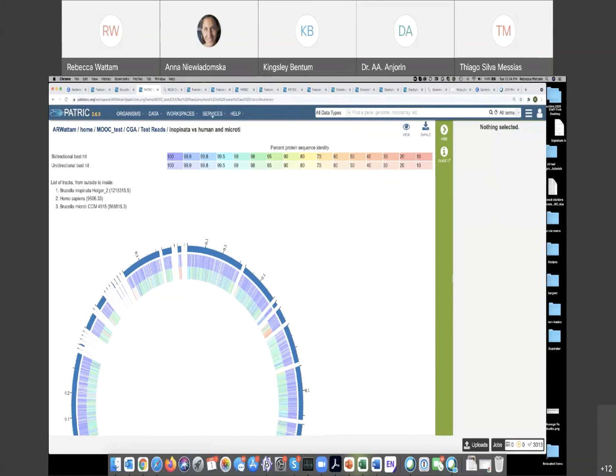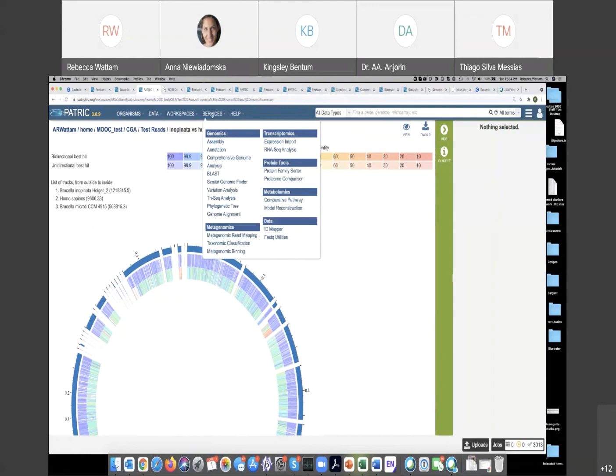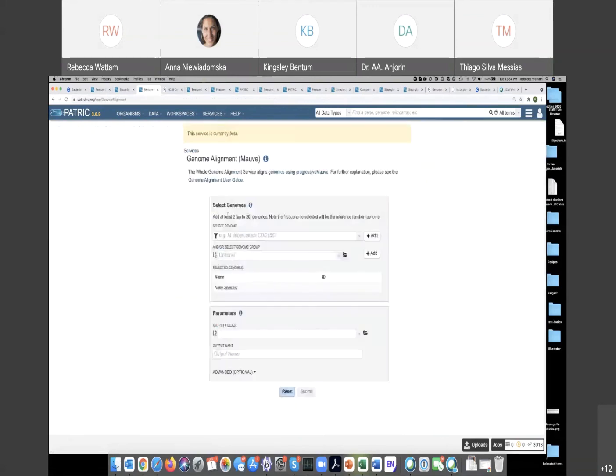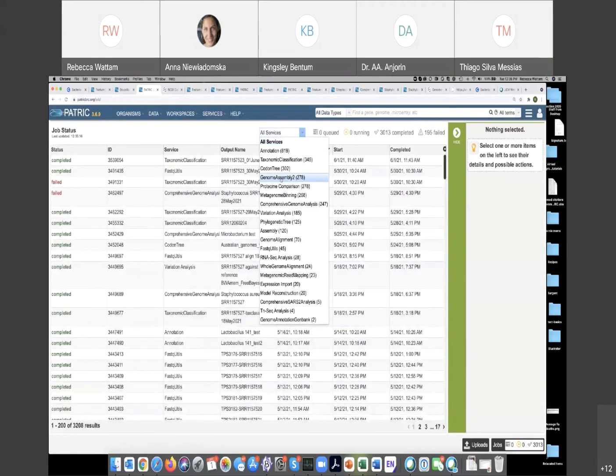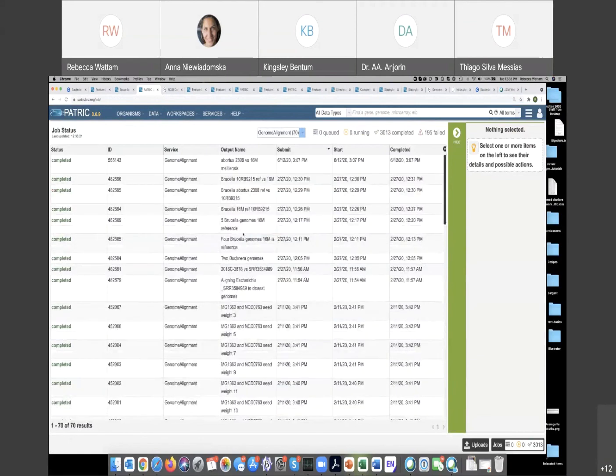Also, actually, thinking about it, I could use the genome alignment tool if I knew what the plasmid was. Some people use this tool and they put in like 20 genomes and it produces this mess. But I would use it with much fewer genomes, and you could see that. Let me see if I have a good one that I could show you. Some of the ones with Brucella are quite pretty.